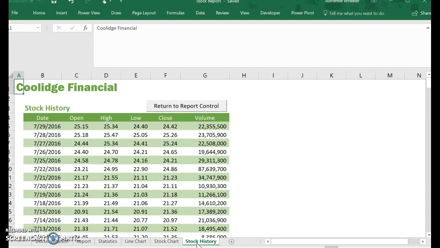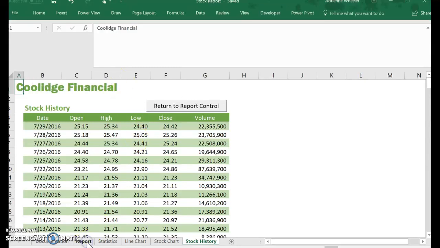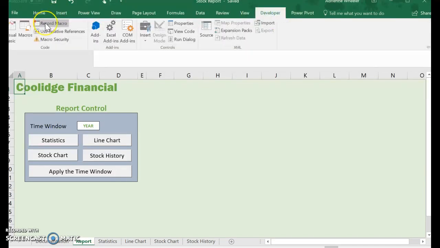All right, so what we do is we click on the Developer tab, and then over here on the right it says Record Macro. So click on Record Macro. Go to the Report tab first. All right, and then on the Developer tab, Record Macro.